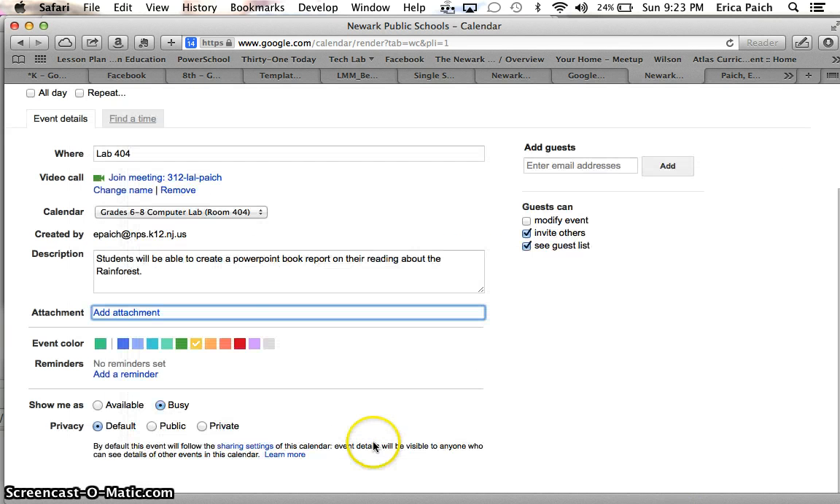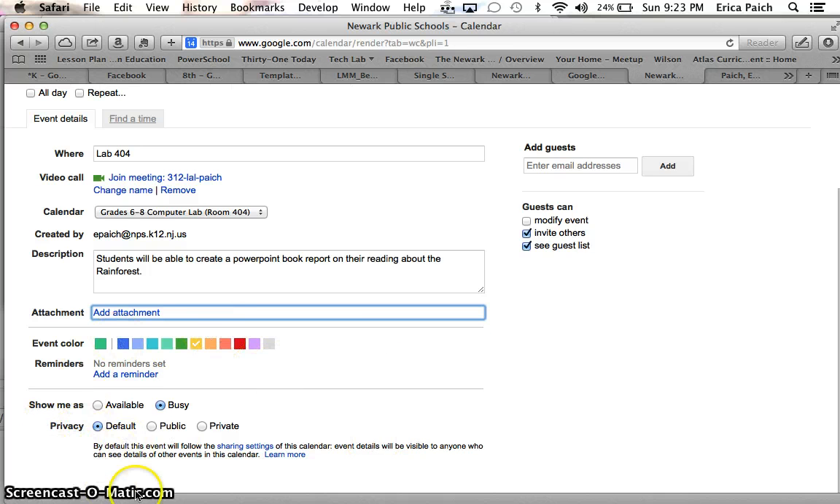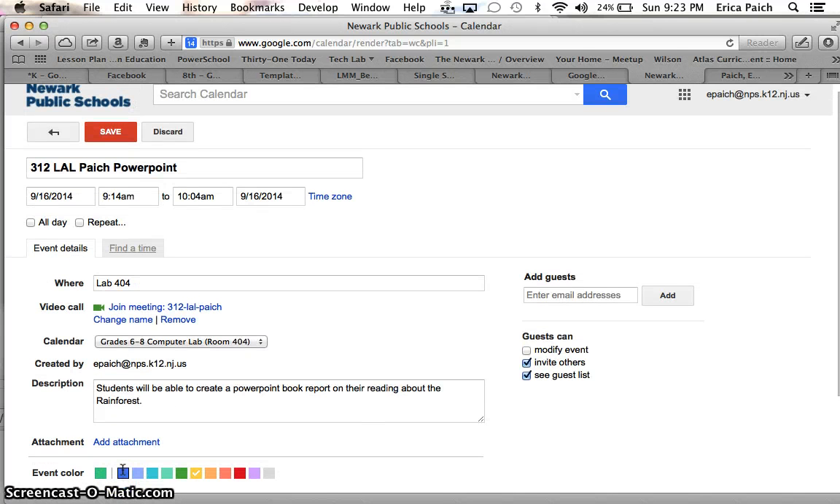All right. You can change your time as being available or busy. I would put it as busy, and then leave the privacy as being default. So everybody's going to be able to see that event on the calendar. You also want to ensure that under calendar, you have the one for the computer lab selected, or else it's going to default to your calendar and it's going to be as if you never scheduled the event.